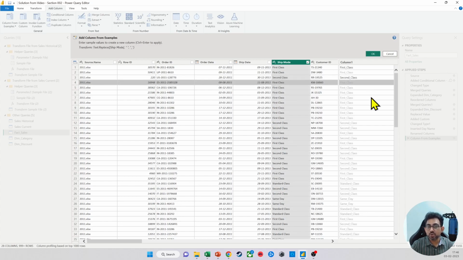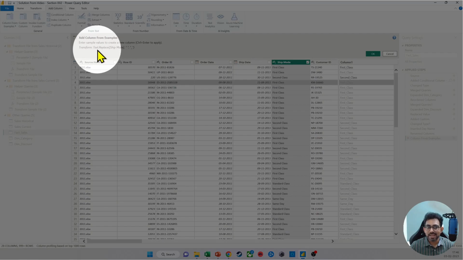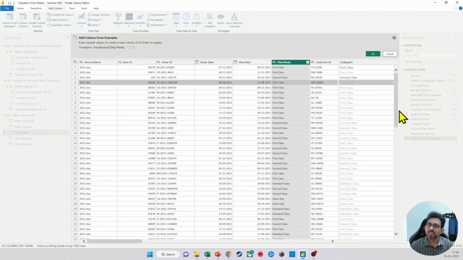And you notice that it automatically understands what my requirement is, and it is able to give us the result and also write a formula for us. So it says Text.Replace, and in the ship mode column, it's replacing the blank between the two words with an underscore. How cool is that? Now, you could have learned the formula and written it yourself, but then why would you? For all these basic text operations, you can use column from examples as well.